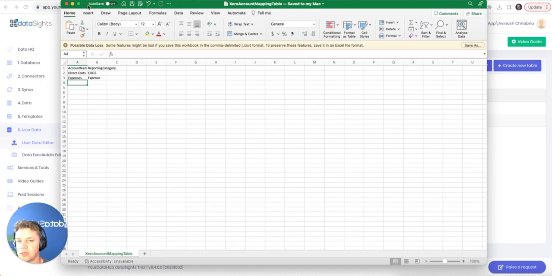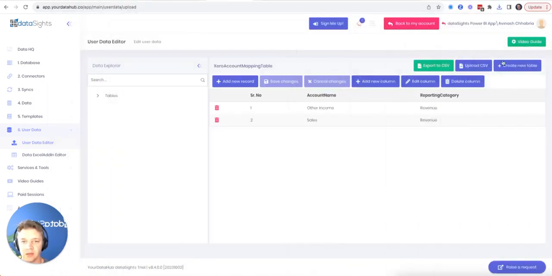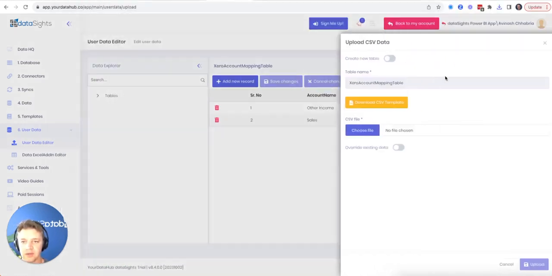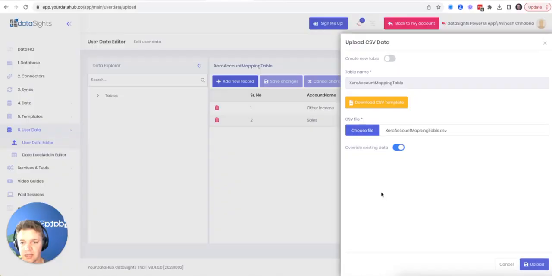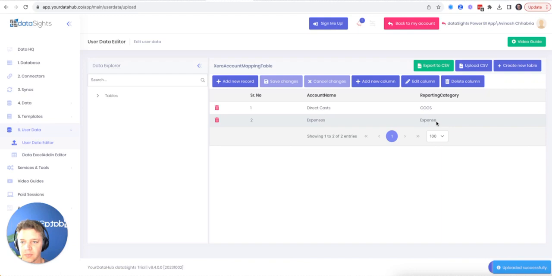So what you can do is come in here and say upload CSV. In this case, we're uploading to the zero account mapping table, or you can click create new table. And here we can choose, do we want to append the data to the end, or do we want to overwrite the data? So let's say we want to overwrite the data. Let's open that. Let's upload. And now you can see this has been replaced. So we've completely replaced the data there, or we can append it.